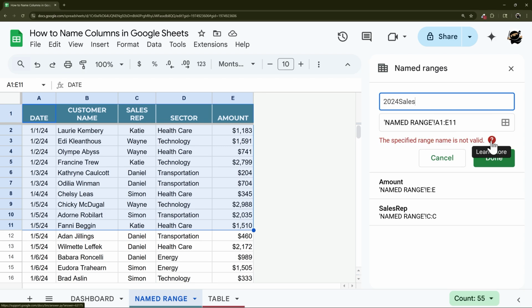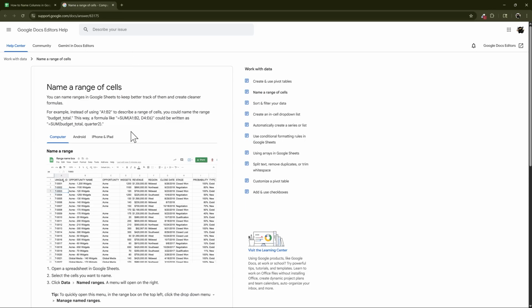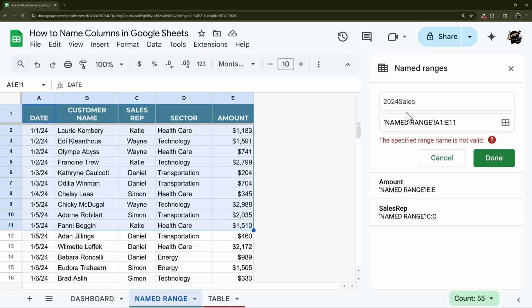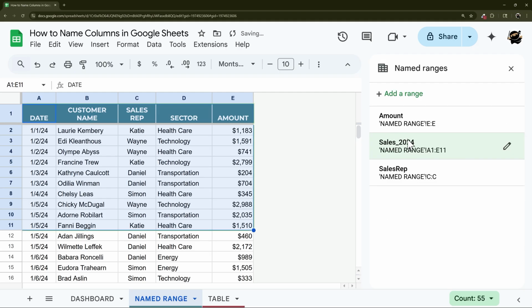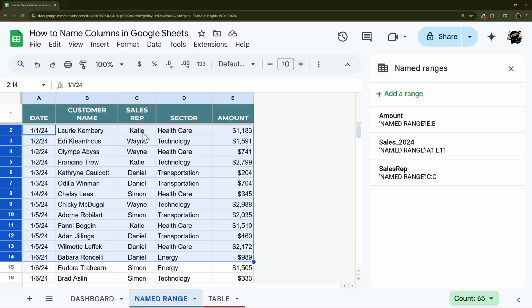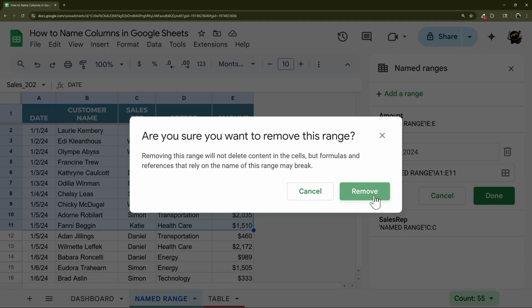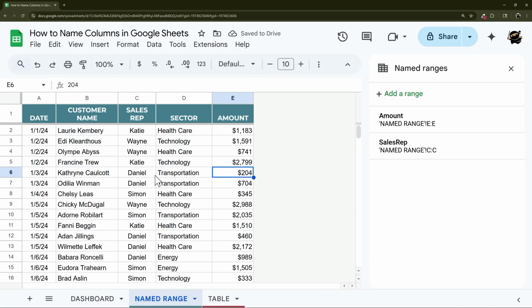Now, one thing to note is there are restrictions on your named ranges. For example, it can't start with a number, can't have the words true or false, can't contain spaces or punctuation, and can only contain letters, numbers, and underscores. So in this case, you'd have to do something like sales_2024, and then that would work. So you could set things like this manually where you have the years or whatever it is. And then if you need to delete a named range or column, just hit that edit button and then delete range, just like that.